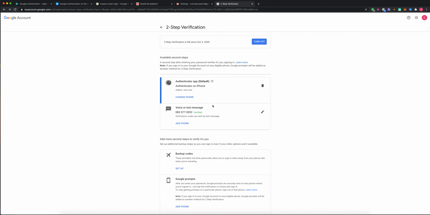So if ever anybody has got my password to my email and they are logging in to my email, they're gonna go through the password stage, but the next stage will ask them for the Google Authenticator code. And this Google Authenticator code keeps on changing every 30 seconds. So if they don't have my phone, they are not going to be able to log into my email. So that is the way to protect your email.